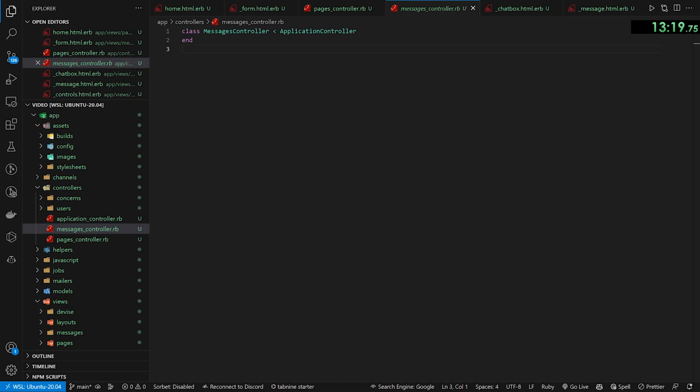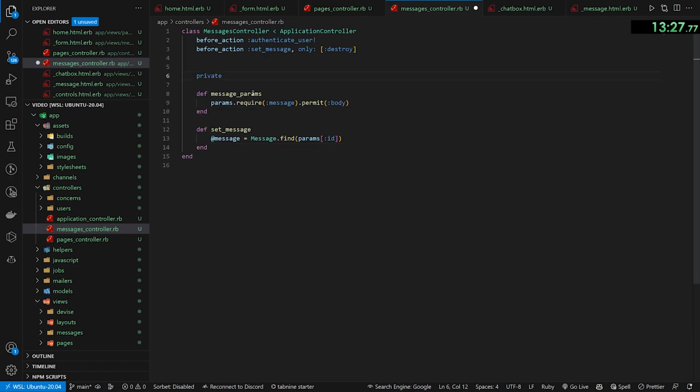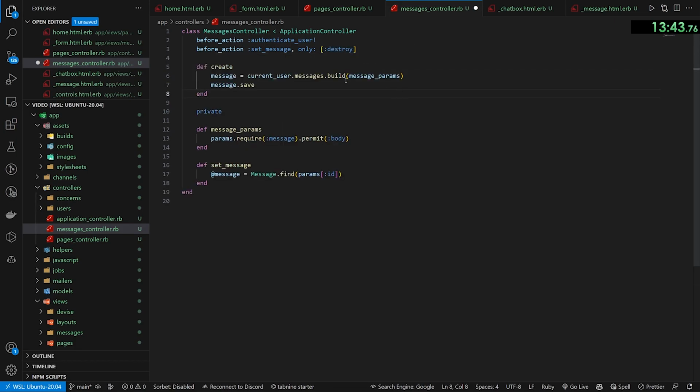In the messages controller, there's 2 things we want to set up. First, we want to do another before_action to authenticate user. And then at the bottom, we want a private section for message_params with a require on the message and a permit for the body. And we want to set the message, which is just Message.find by the params ID. We only find a message for the destroy action because you can't find a message for the create action. That wouldn't make any sense. You're not finding one, you're creating one.